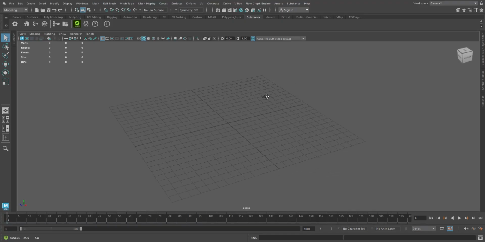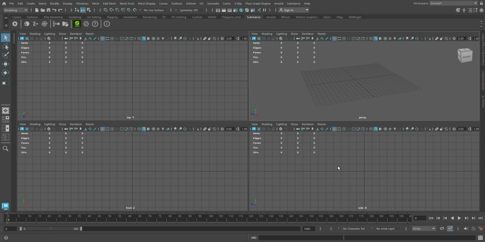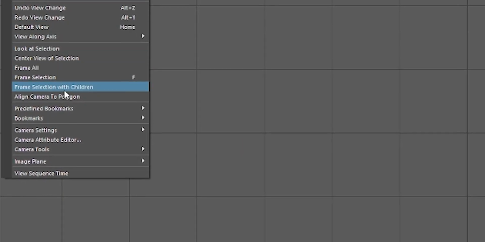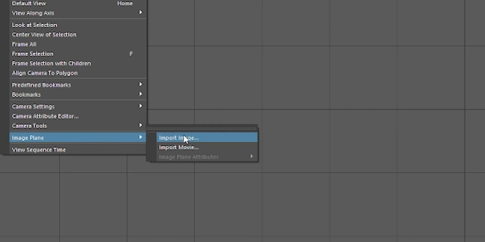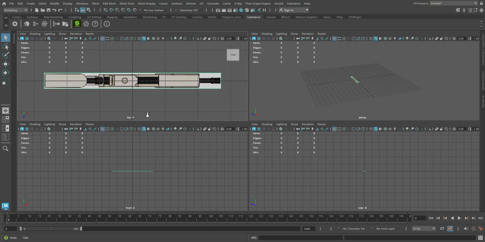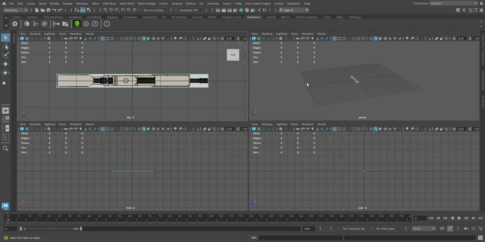Next step, open up your 3D software. Go into the 2D view, for example, the top view. Then go to View, Image Plane, Import Image, and bring in your reference. Now, line up all the image angles so they match perfectly.